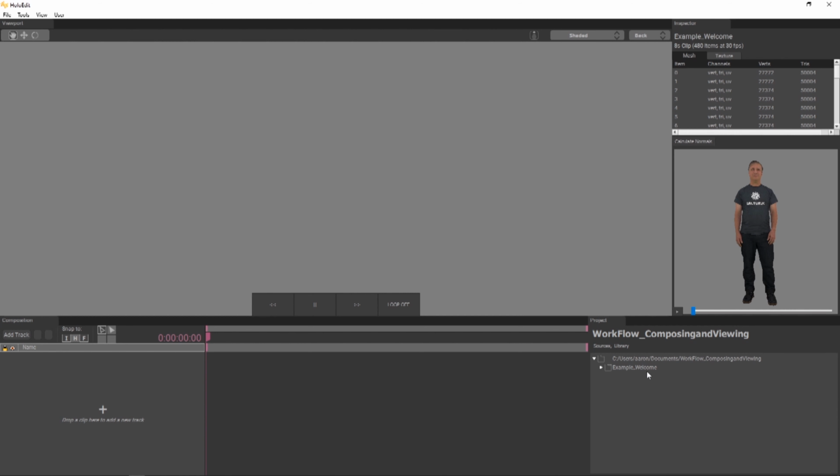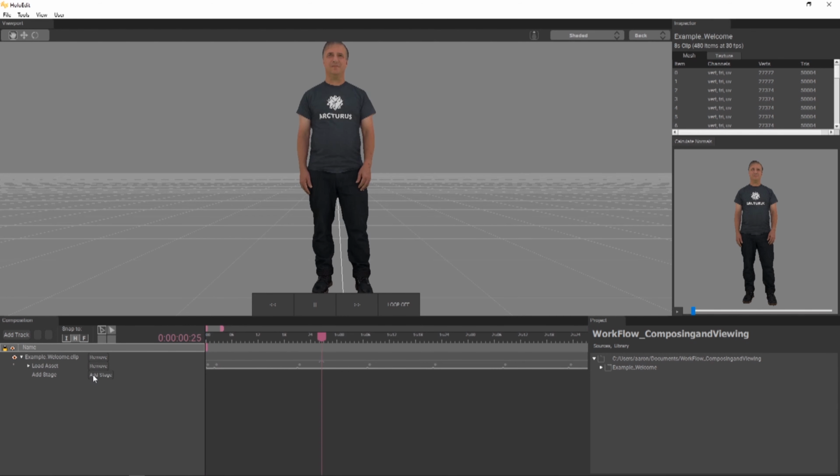To add our first track to the composition, click and drag the newly created clip from the project window into the composition window at the bottom left-hand side of your screen. Dragging the clip into the composition window will automatically create a new track named after your clip and add a pre-configured load asset stage with your clip's files.